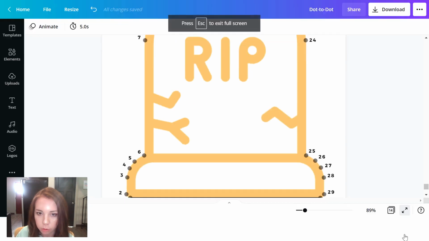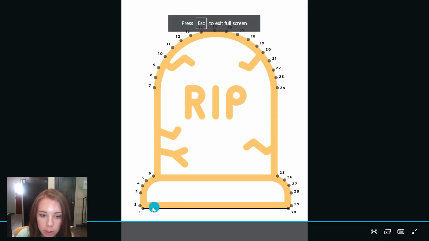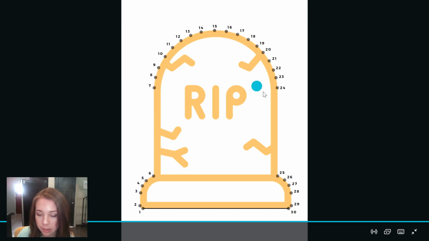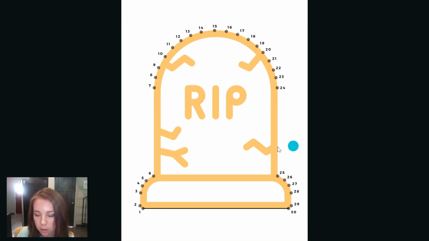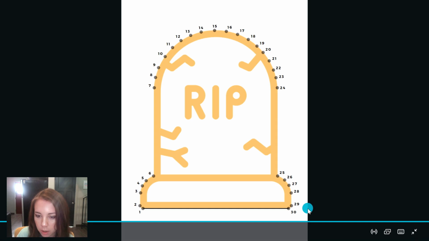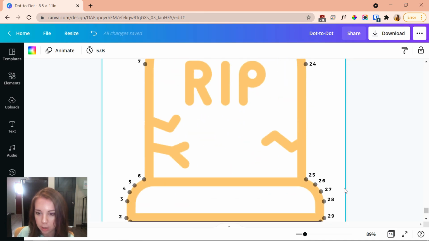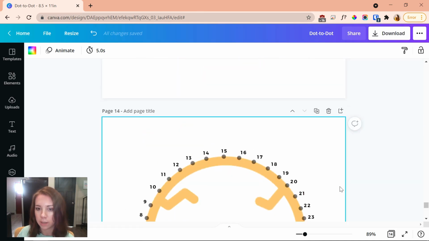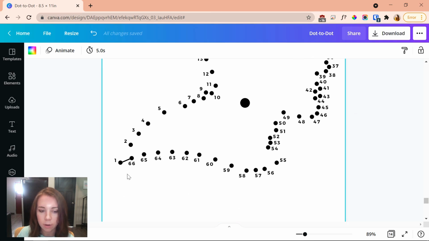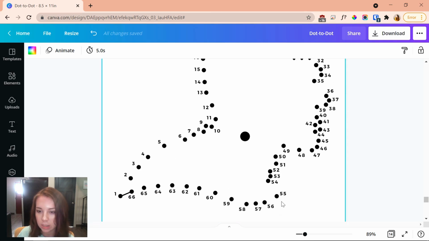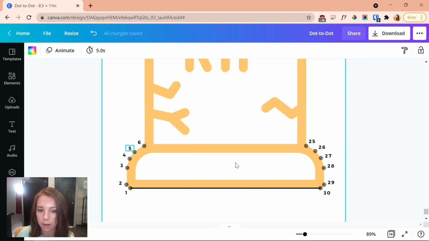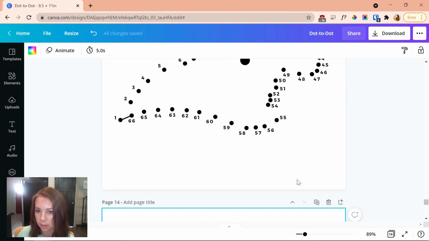I'm just going to go full screen for you here. The numbers span across, and you can easily tell which number correlates with which dot. And yeah, super duper easy. Depending on how complex the image is, obviously you'll have more dots and more numbers and all that jazz. For example, Frankenstein over here gets to 66. This gravestone was pretty easy, very, very easy to do.